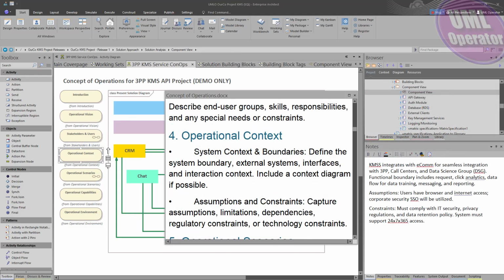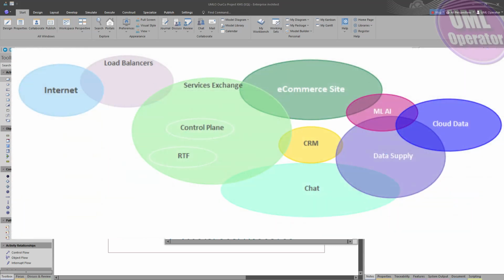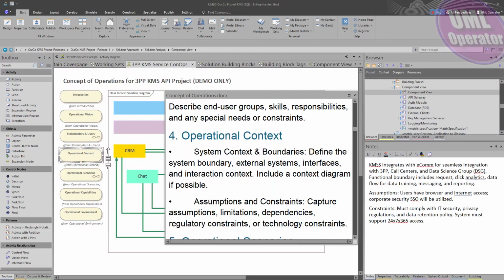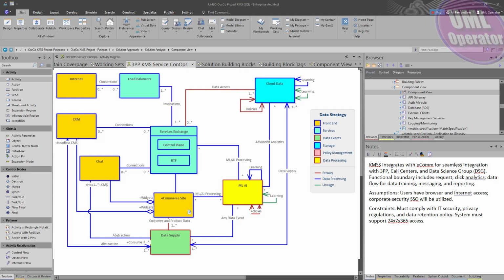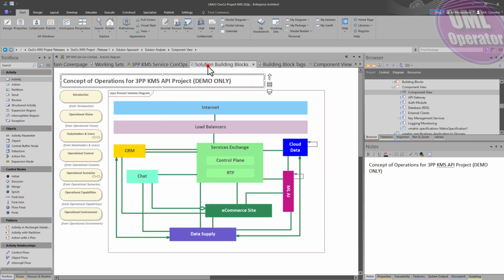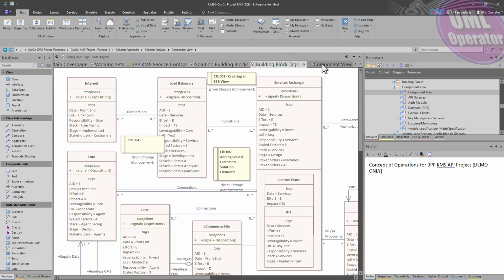The next section of the document is around operational context, and this is dealing with system context and boundaries. So here we define the system boundary, external systems in particular. I think that's very important and often missing. We describe the interfaces and the interaction context, communication diagrams and things like that. And we include a block diagram, a context diagram, if possible. And that diagram could be something simple, such as what you see here, or it could be getting into a block diagram or a more detailed diagram.